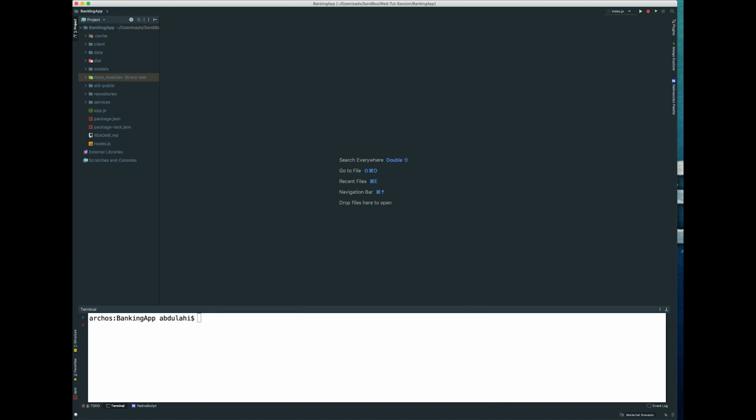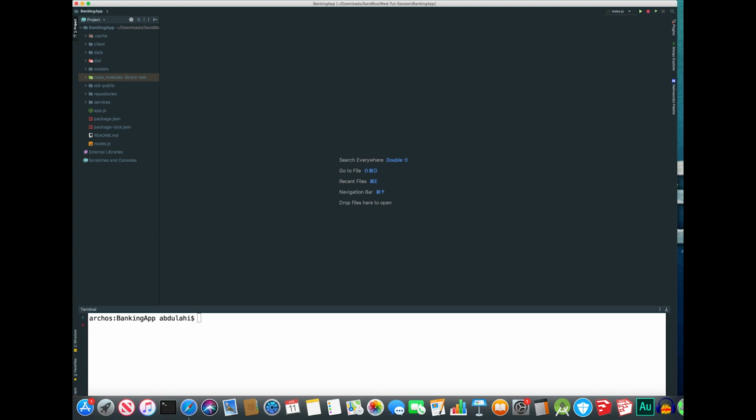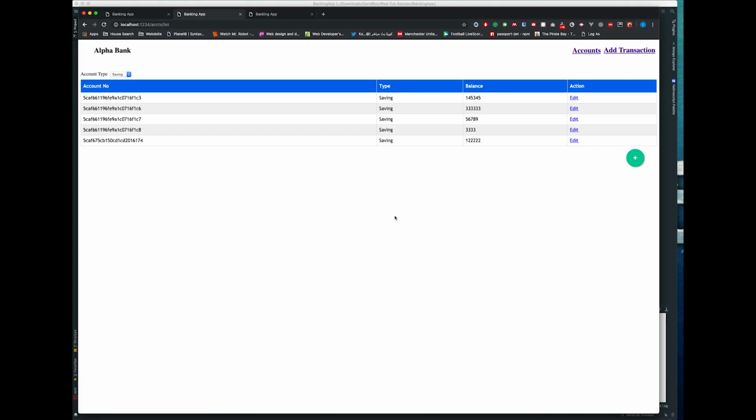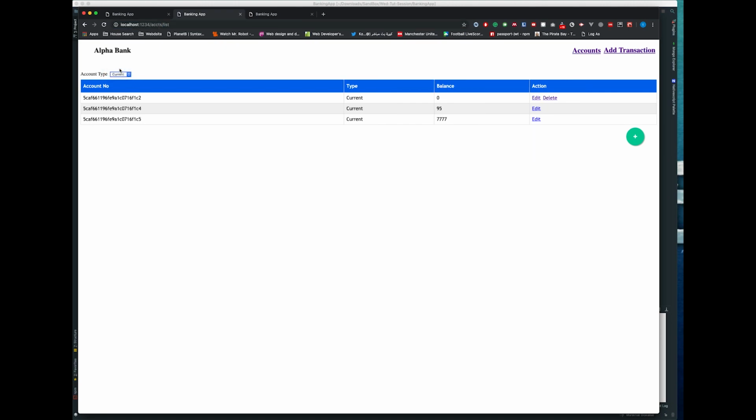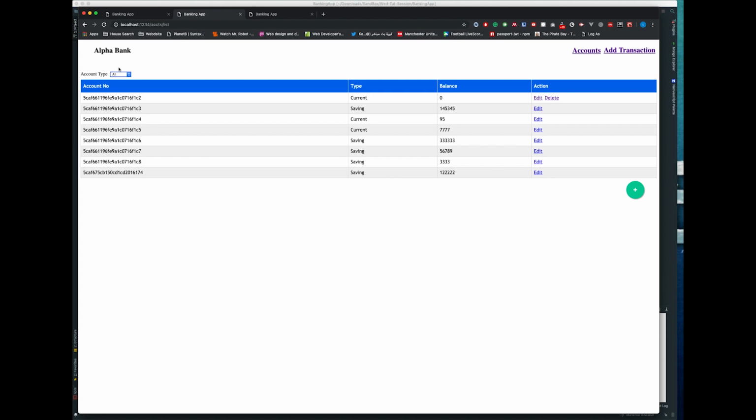So I went ahead and ran the application. The application is running now, so it will look something like this. In the beginning, everything will be loaded. When you go to this route, accounts/list, we'll load all of the accounts. If someone selects current, we show them the current account. If they click on all, we show them all of the accounts.